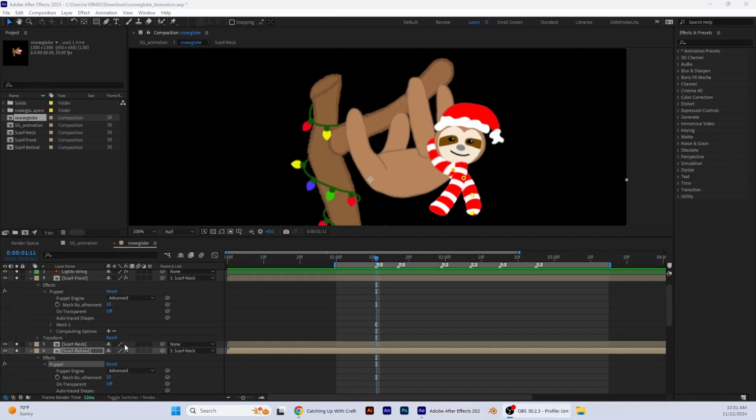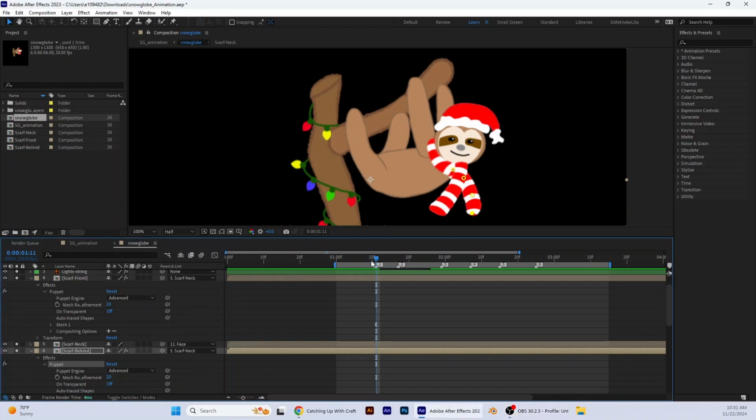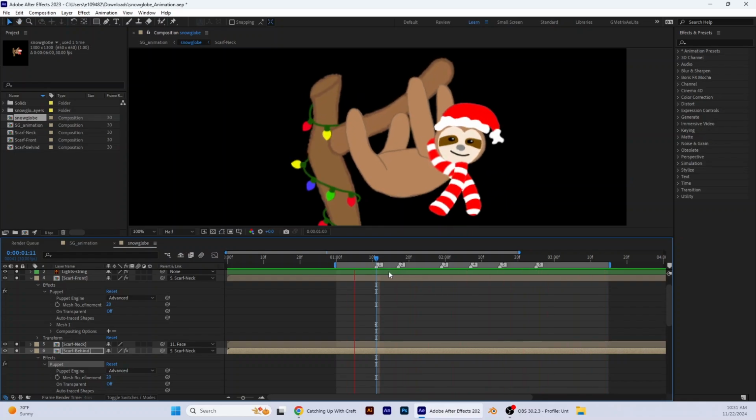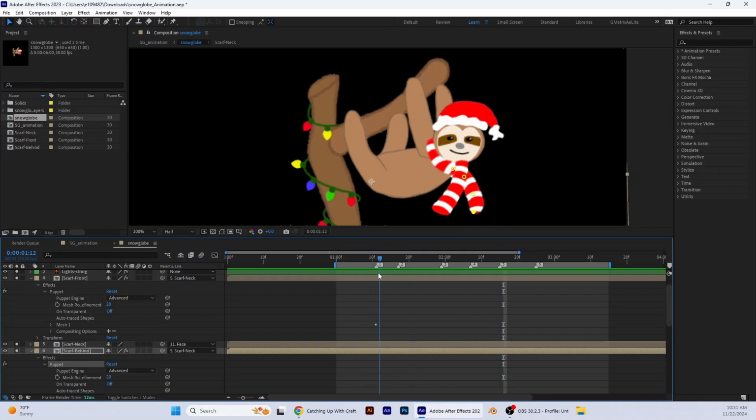Okay, so real quickly, I do want to parent my scarf neck to my face. So I'm going to parent that to my face and just see if that will move along with it. So that's good for that. So I don't have to worry about animating the neck part. I'll just be moving these now.